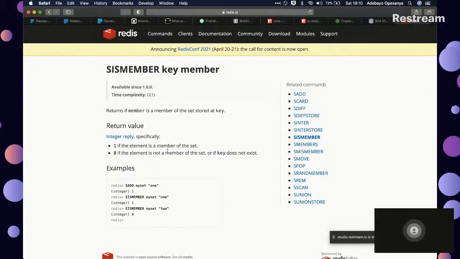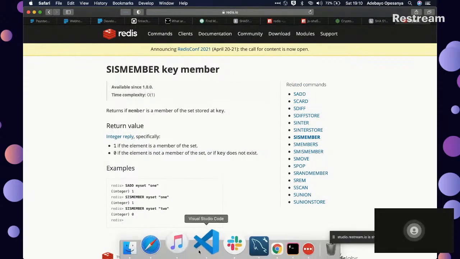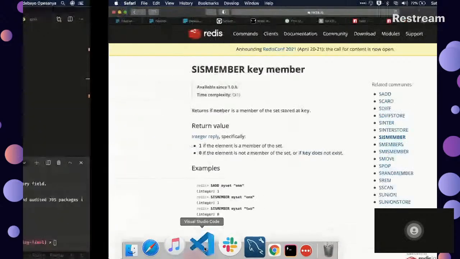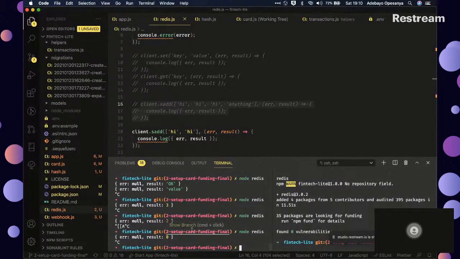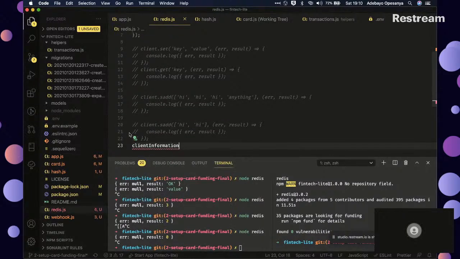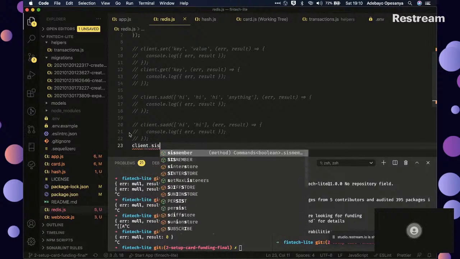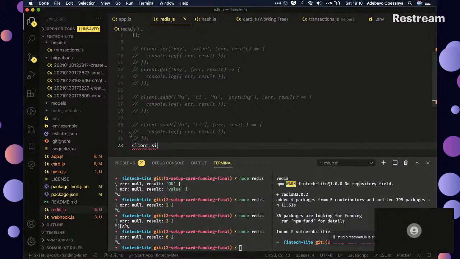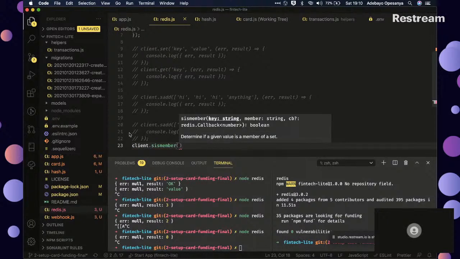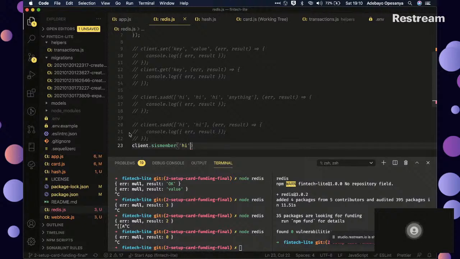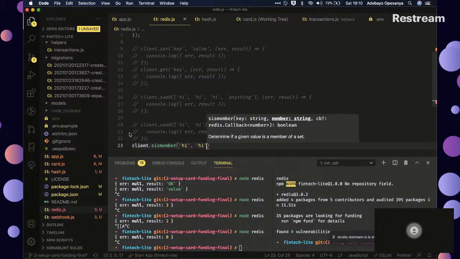So 1 if it's a member of the set, 0 if it's not a member of the set. So I'm going to test the code again, right? So I'm going to do clients.sismember. I'm going to check if, so it says the key is string and the member is also string. Okay. So in the hi set, I'm going to check if hi is a member, right?